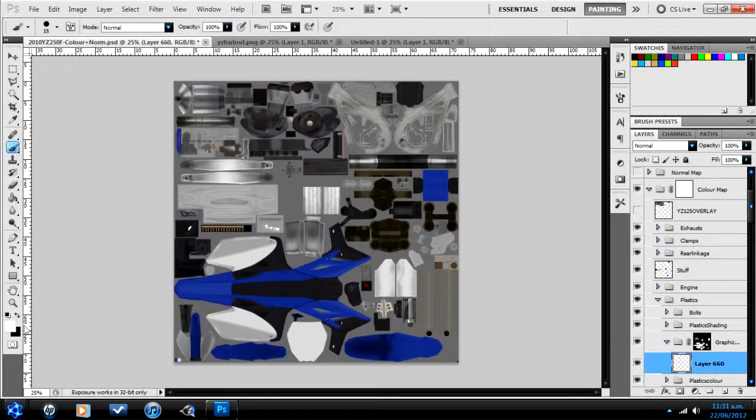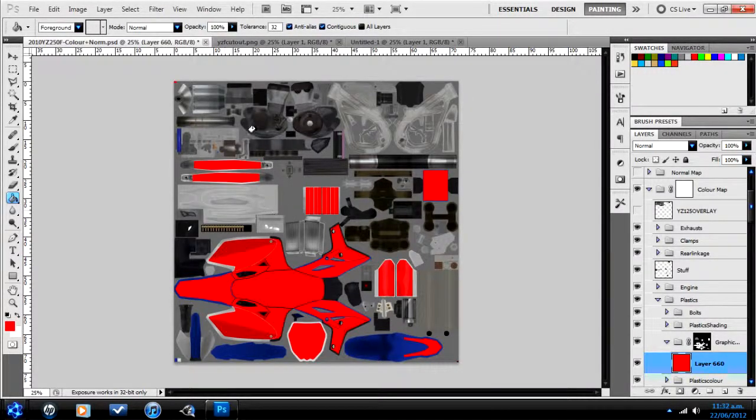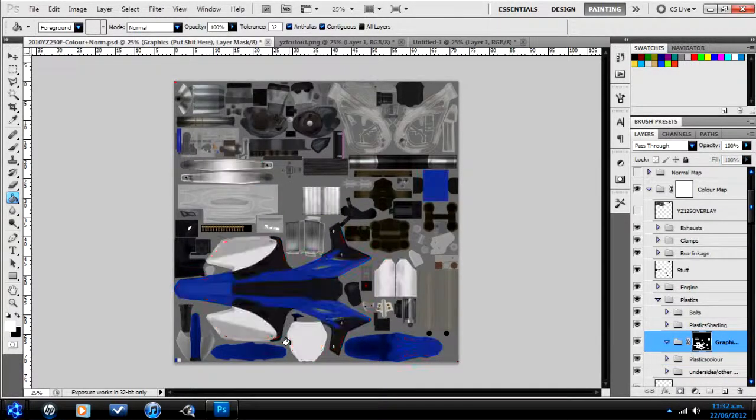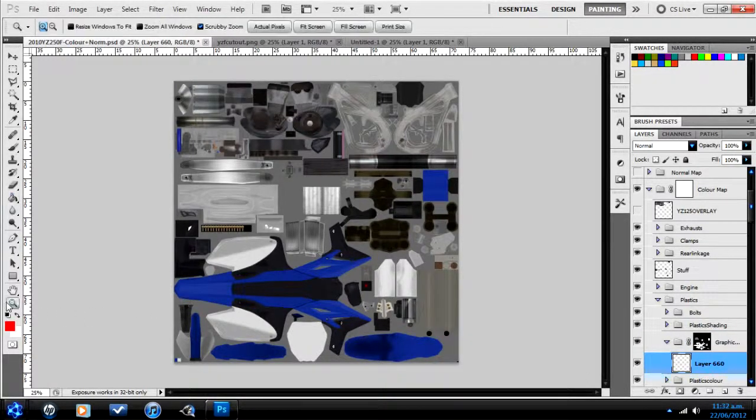Easy as that. And then just to show you how this pretty much works, I will paint a layer, and as you can see, it only paints in a certain area, and that's due to the graphics cutout. That's pretty much all you need to know about the graphics cutout. Pretty simple, straightforward, easy to do. So you can't have any excuses for not using one now.